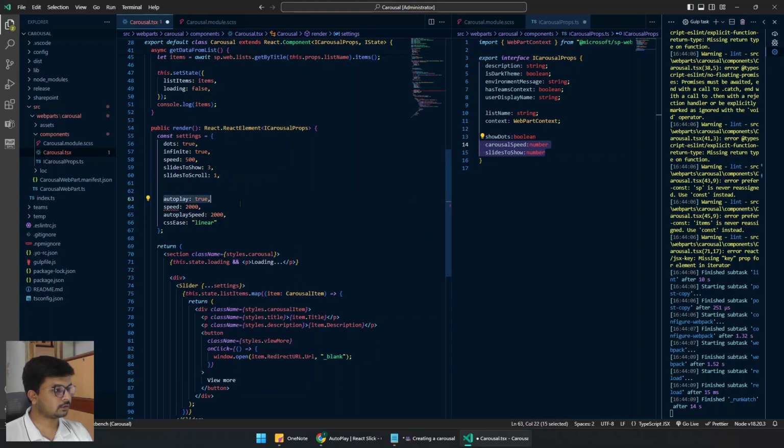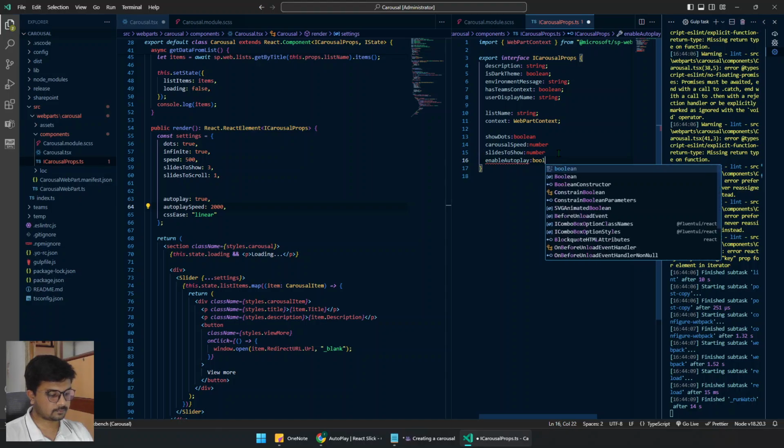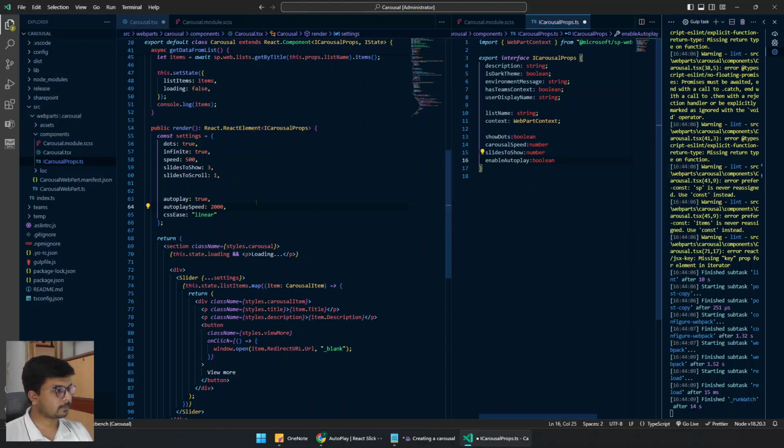So here we have the autoplay. Autoplay is set to true. I will set it from the property pane, and the property will be called, let's say, enableAutoplay. Autoplay speed I have already defined. I will use the same name so you will get an idea what kind of property I'm using. And slidesToShow, I think it's fine.